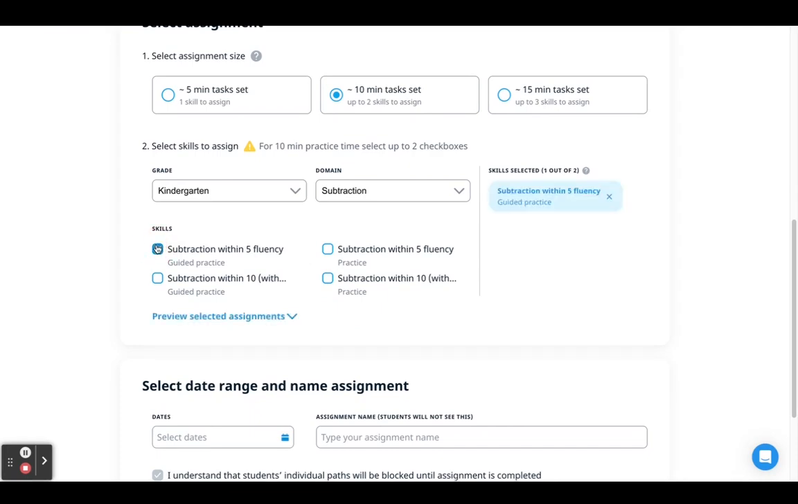In guided practice, we'll repeat the concept, and in the practice exercises, you'll see that she's going to work with more abstract examples. You can see how the exercises look by clicking on the Preview Selected Assignments button.